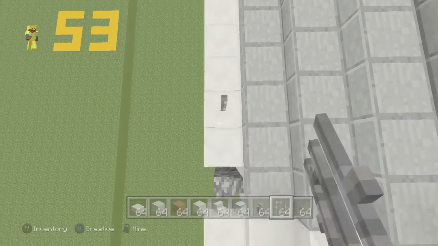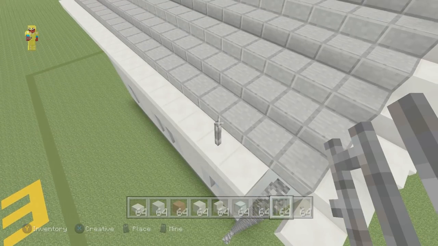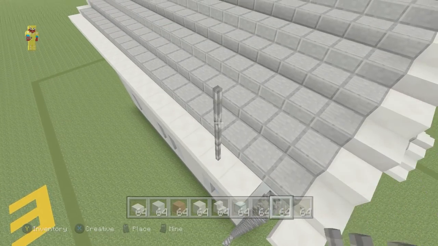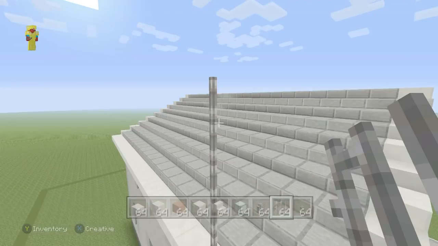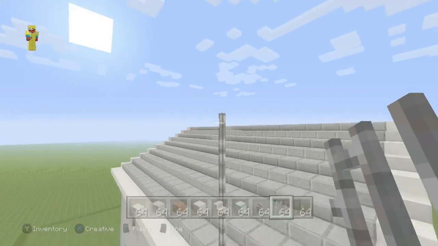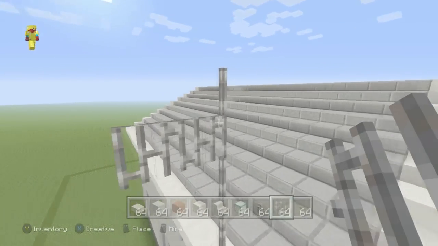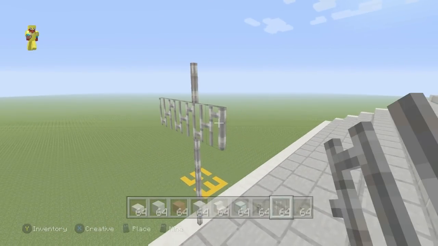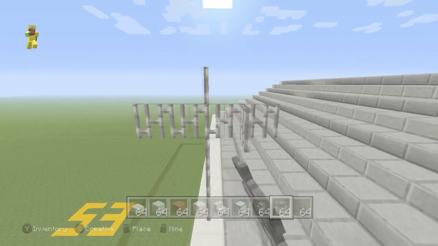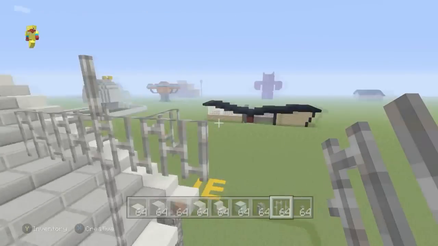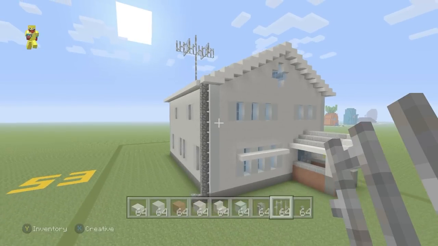So I'm going to leave a gap, and on top of the quartz slab here on the left side, I'm going to place 5 iron bars coming upwards. So that's 1, 2, 3, 4, and 5. And I want you to take this 4th iron bar, the one away from the top, and I want you to extend it left by 2. 1, 2. And right by 2 as well, so that's going to be 1, 2. And we're going to extend the first blocks in the row of 2 towards us, and the back blocks in the row of 2 backwards as well. So that creates a pretty cool looking aerial.